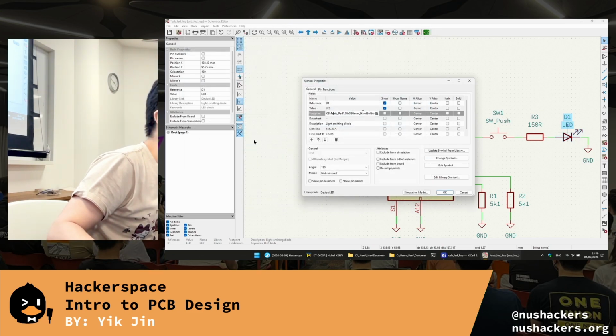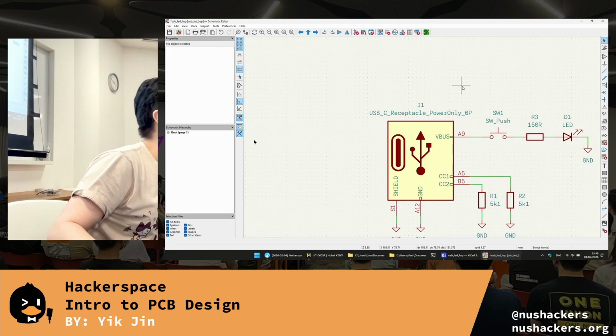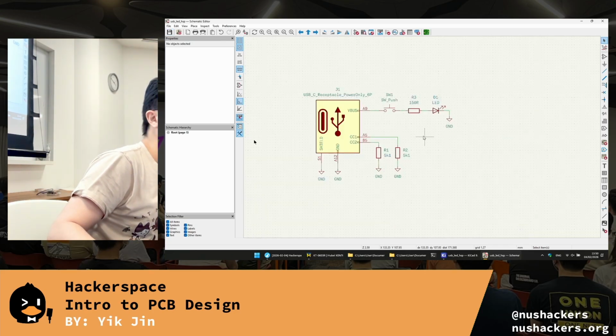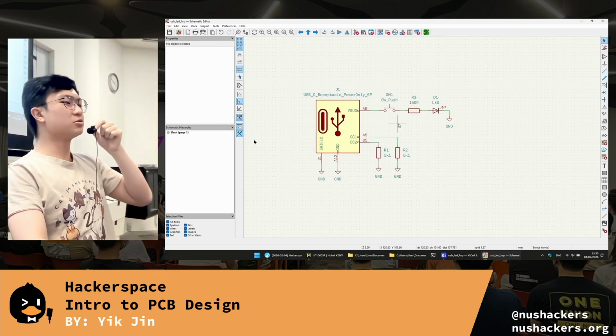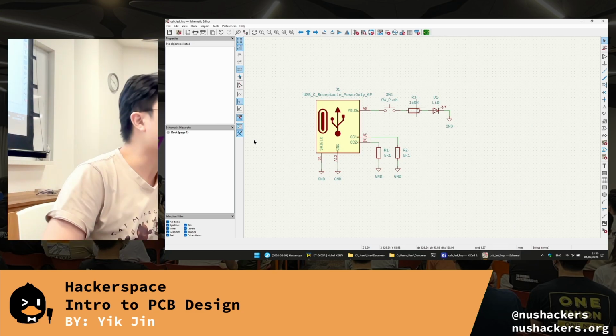When I double click on it to choose it, it will fill up over here. It will populate the field. Then when I'm done, I just press OK. Then I save. So basically, you do the same thing for your other components.